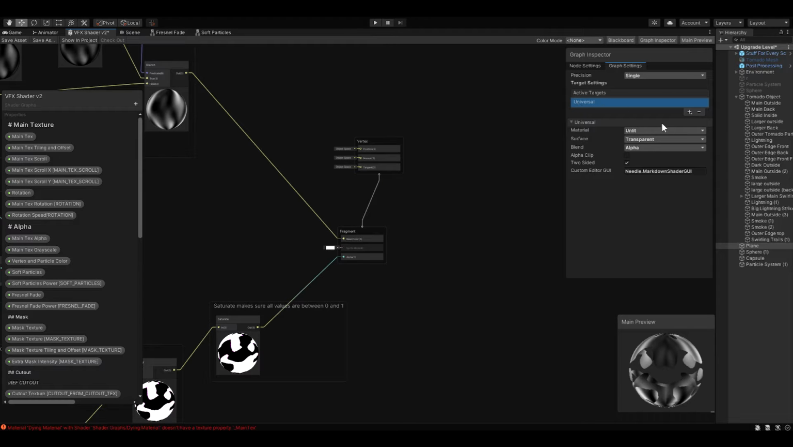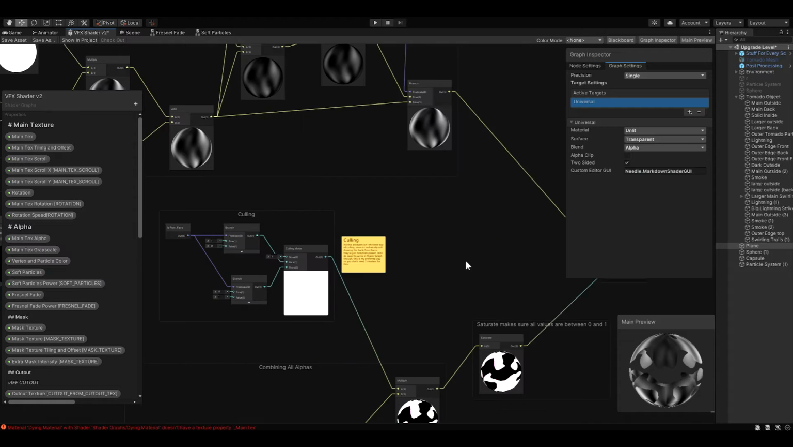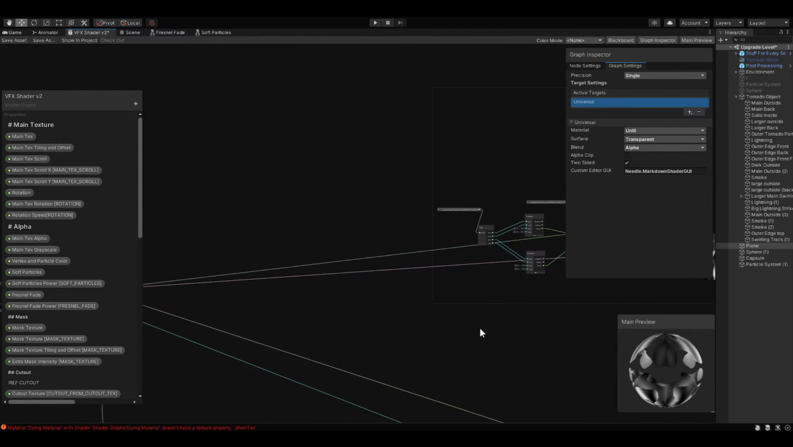You'll need an active target, obviously, and then you'll want unlit, transparent, blended, alpha. You could make a separate one with additive or multiply, but from my experience, you can get most of what you need done with alpha, and then you don't have to worry about having two shaders. You want it two-sided. And then I used this Needle Markdown shader graphic user interface, which is really handy and gives you the fancy drop downs like we saw earlier. That's fairly straightforward to set up and import in your project. It's got a great GitHub for it.